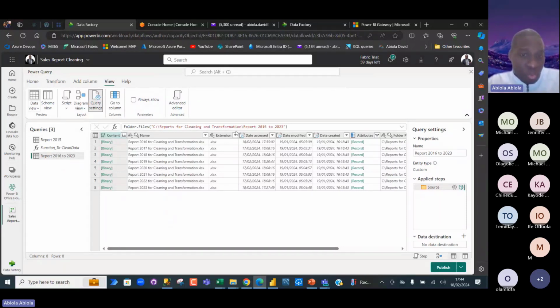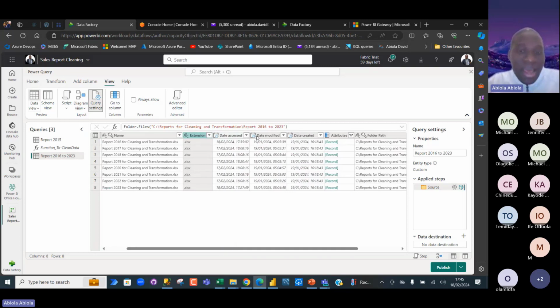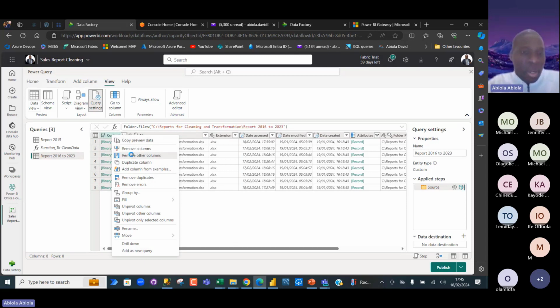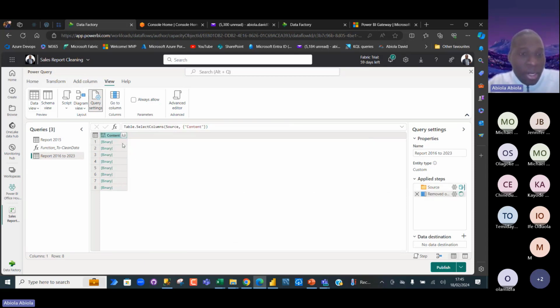Now, first, if you have multiple extensions, maybe .pdf, .doc, .pbr, and so on, in the same folder, it is important to filter out the extension. But in this case, we have the .xlsx extension, Excel workbook, and then we can see the date accessed, date modified, and so on. So basically, I want to get rid of everything excluding the content. So I'm going to right click, and I want to remove all the columns. I can click in a single cell and see the binary. So we have each of the files.